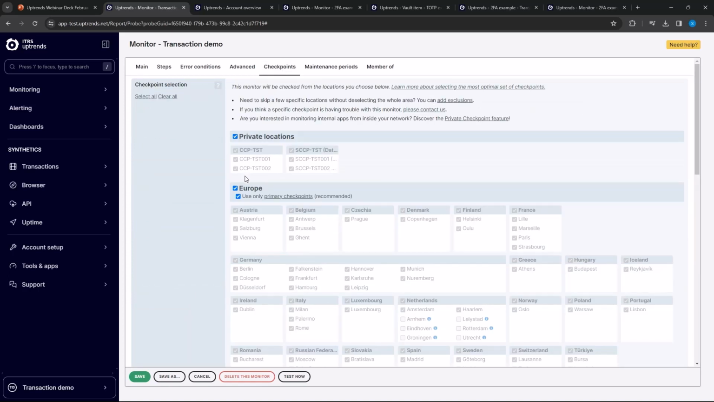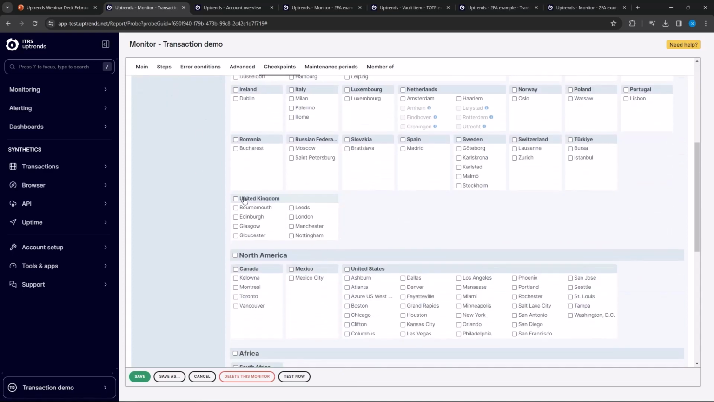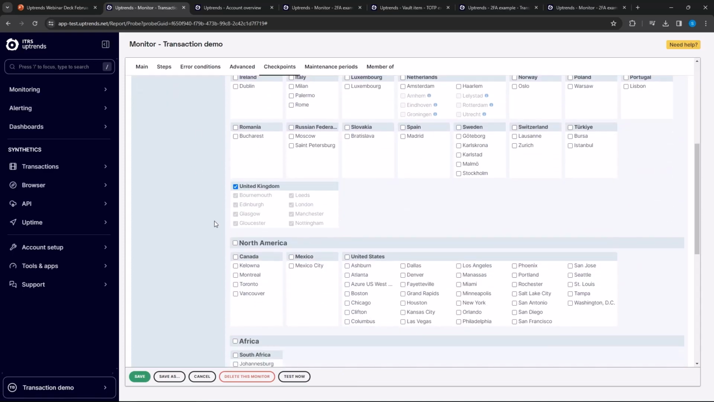As you may be aware, Uptrends can monitor your website from an ever-expanding network of currently 233 locations worldwide. By default, all the checkpoints are selected, but by adjusting your selection, you can configure your monitor to check your website from where your end users are located. For example, if your users are primarily located in the UK, you can clear the existing selection and select UK only. So you'll get relevant data to where your end users are located.